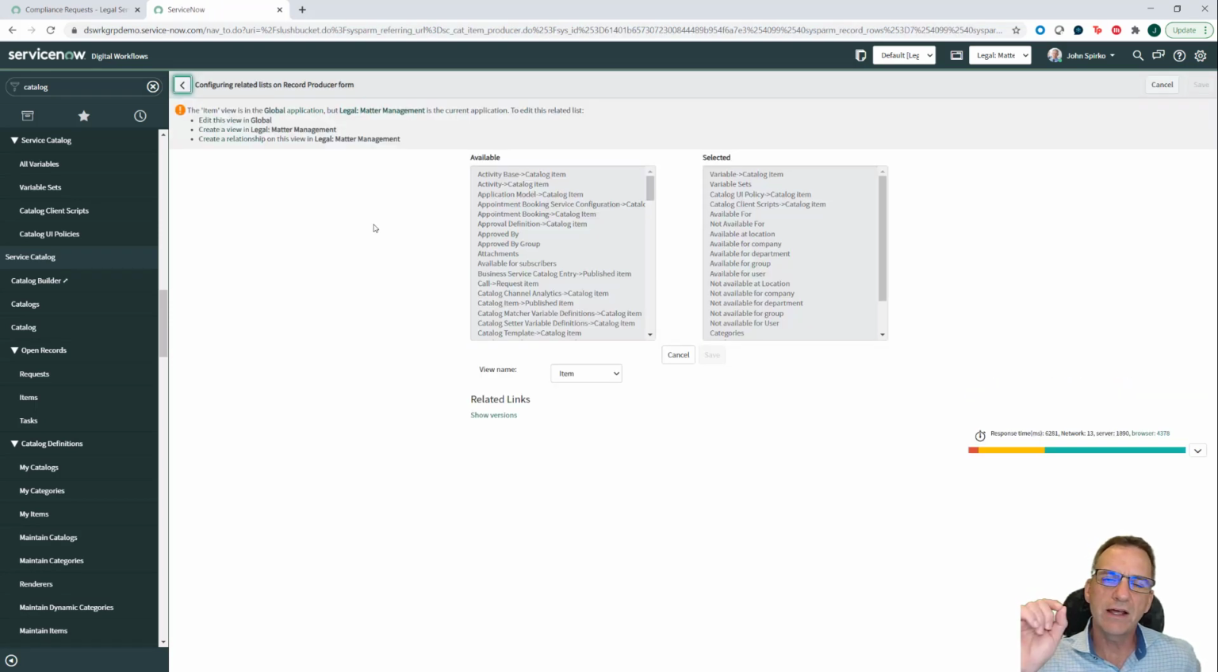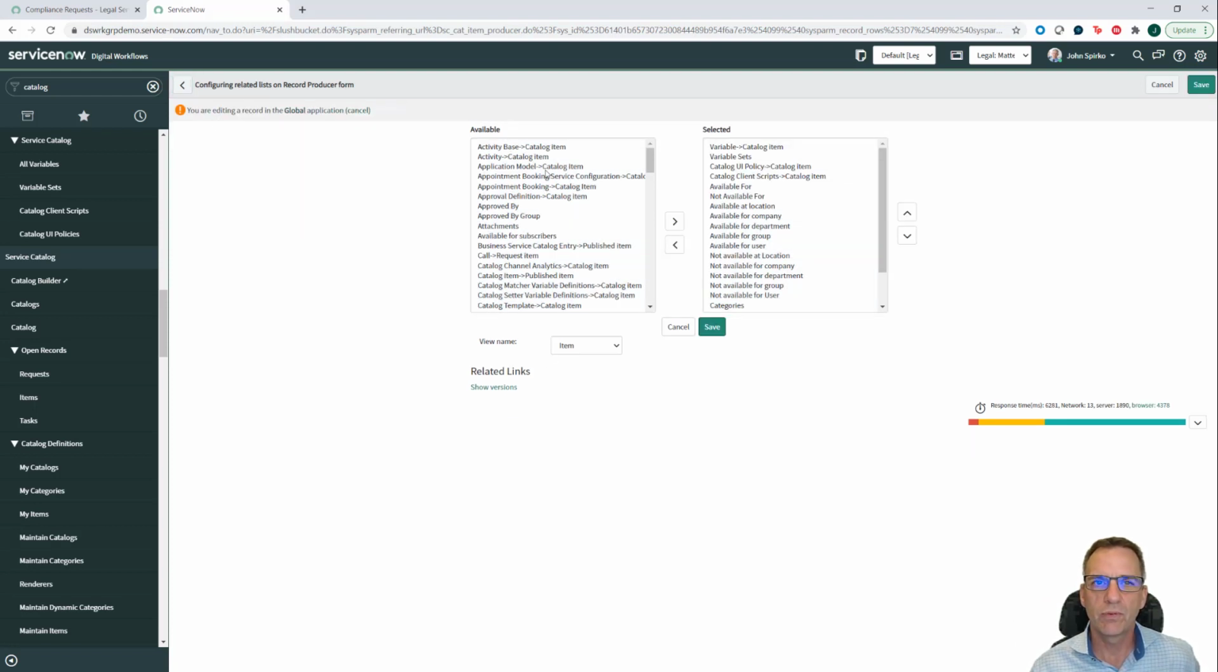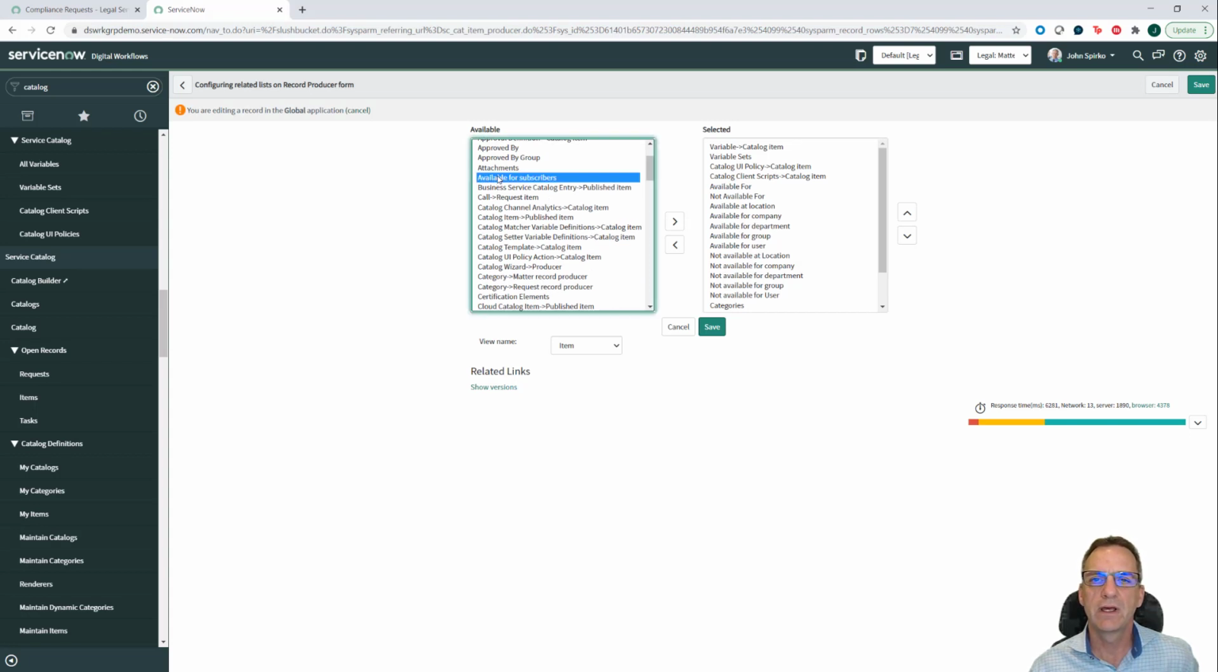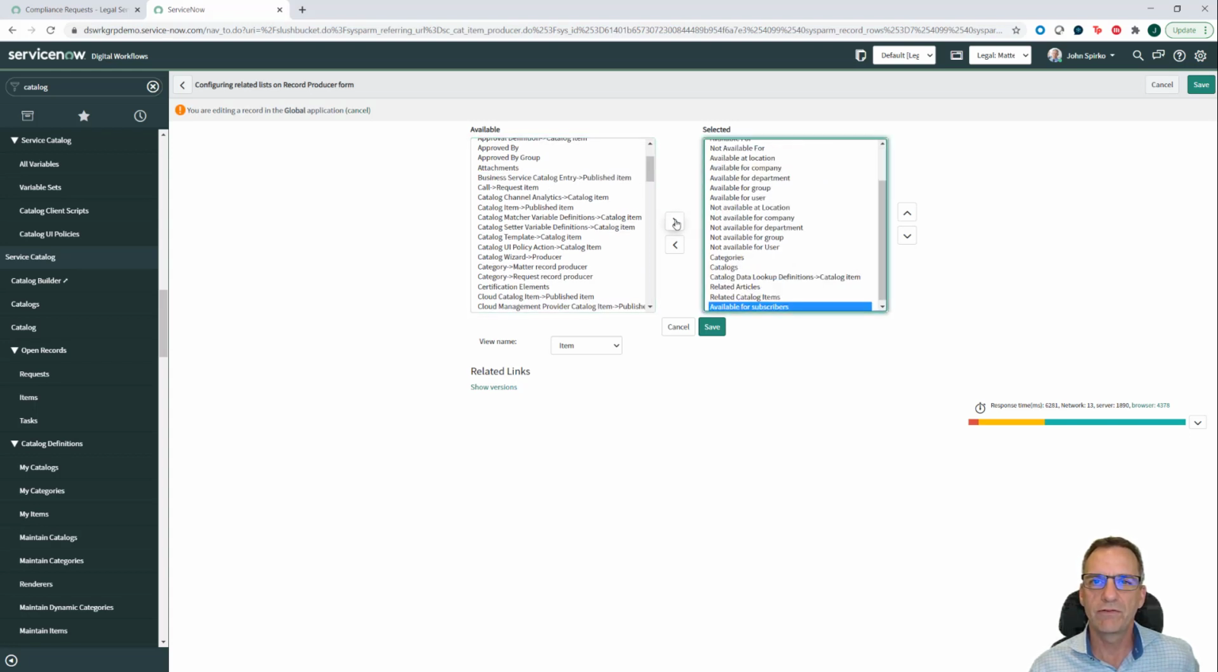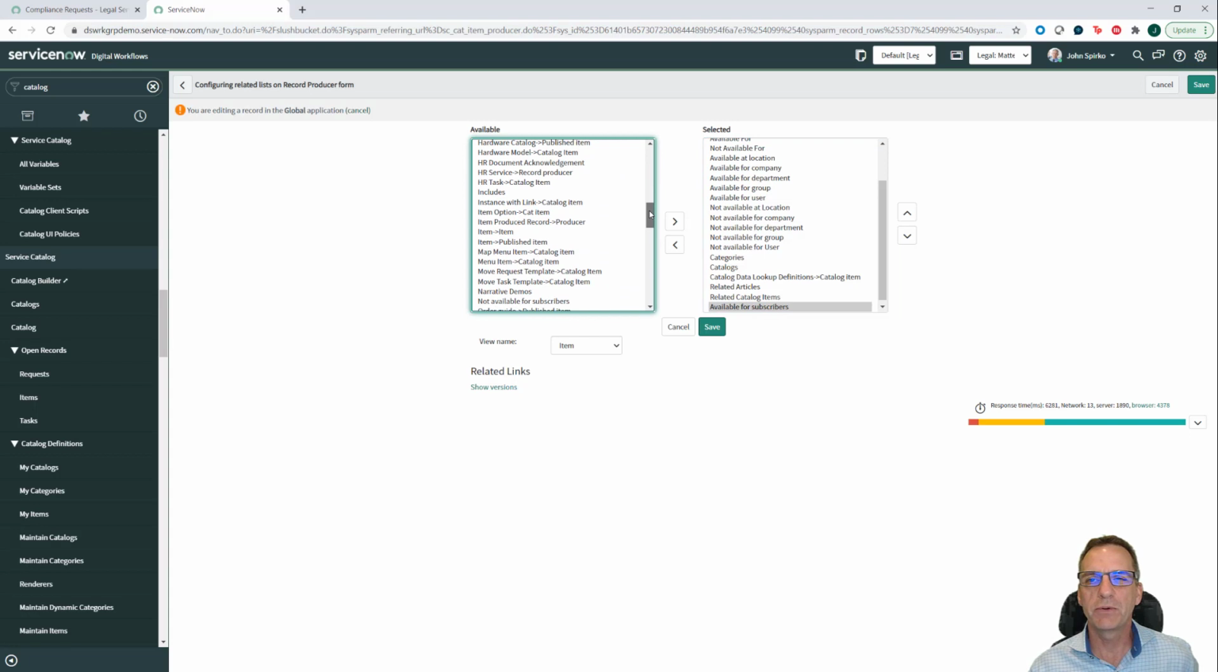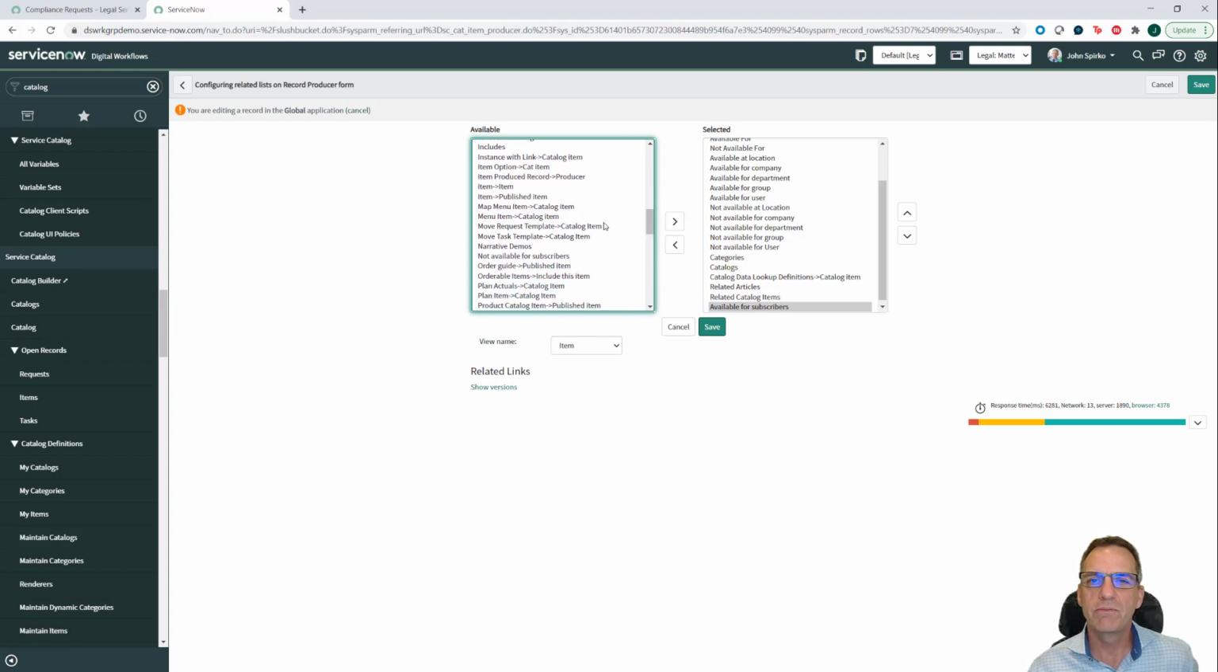Now if you're putting this catalog item up there for the purposes of subscription, you're going to want to use one type. And if you just want to use it for a general one, we're going to use a different one. So available for subscribers is a many-to-many table so that you could map catalog items to service offerings. There's also another many-to-many table called not available for subscribers. So we should see that one in here as well.